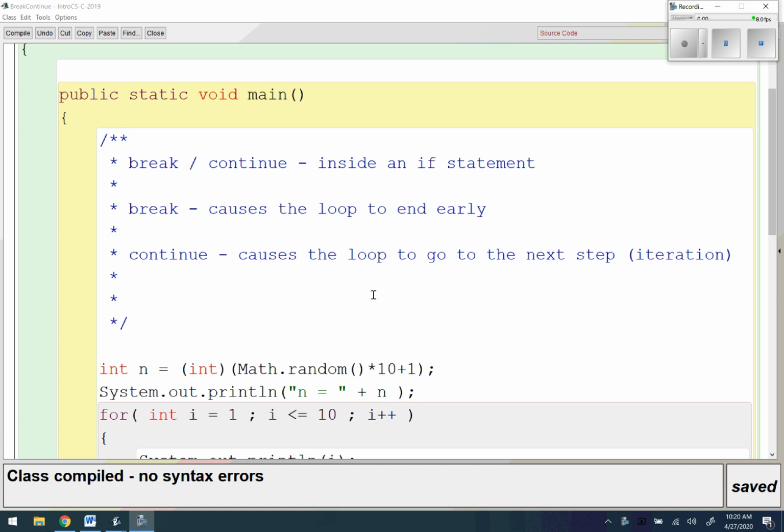So we introduced break back in switch statements, and the break allows you to leave the switch statement. Well, a break is going to do the same sort of thing inside of a loop structure, be it a for loop, a do-while loop, or a while loop. When you hit a break, it's going to cause the loop to end.